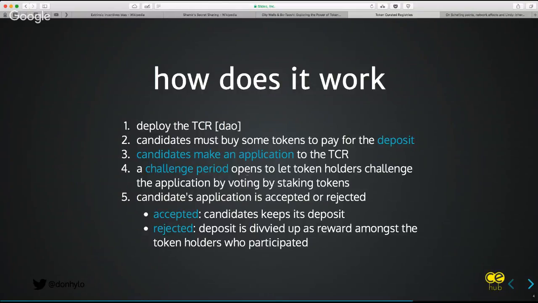Okay, so when the challenging period ends, then what can happen to a candidate's application is it's accepted, and then the candidate can keep its deposit or withdraw it, but then the listing gets excluded from the list. Or it is rejected. And in this case, the deposit itself is divided up as reward amongst the token holders who participated. So the deposit is split among all the token holders that participated in the curation of the list as a reward.